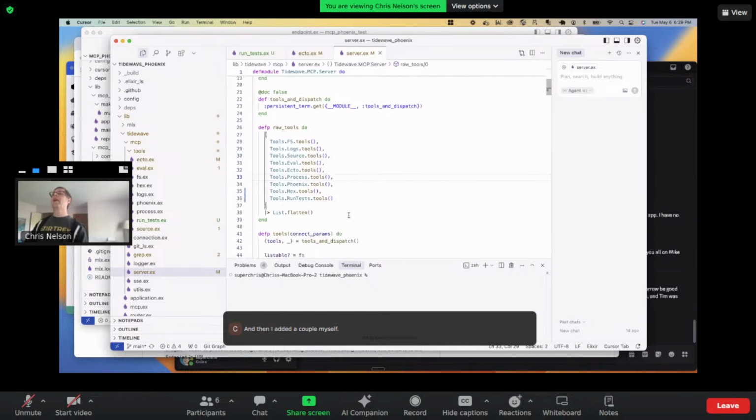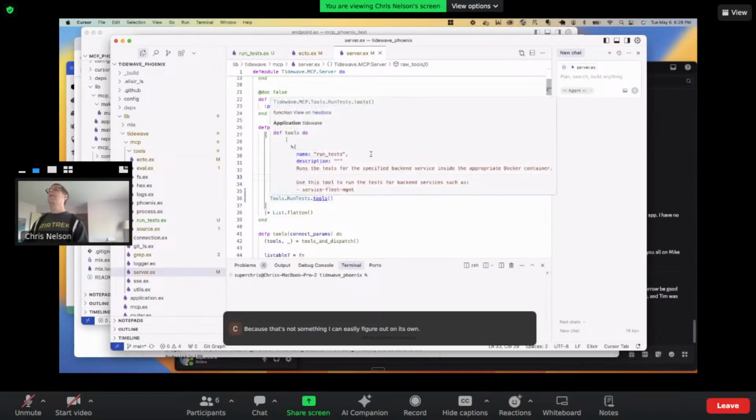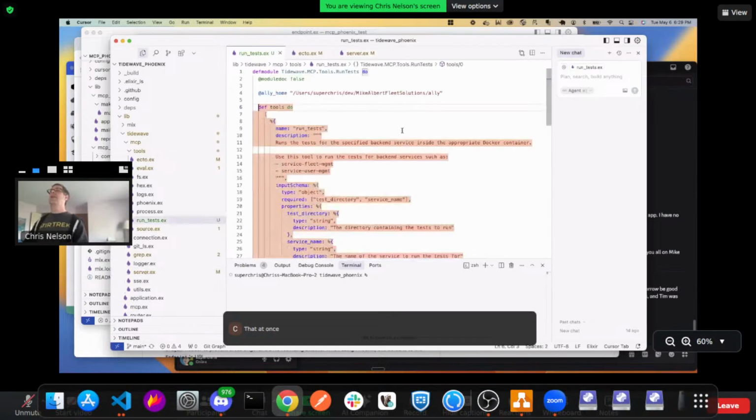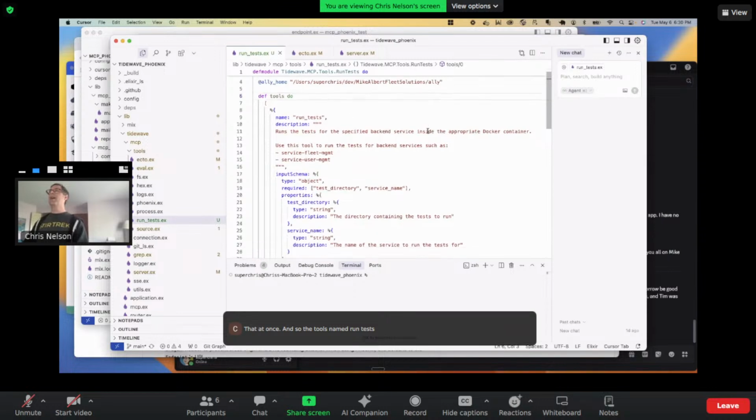The one that I added, let's look at this one, is a tool where I was trying to give it the ability to run tests inside of a Docker container, because that's not something it can easily figure out on its own. And so I just implement the return, the right data shape that it wants. And so the tool's named run tests.